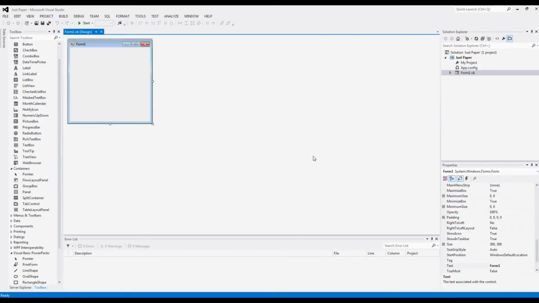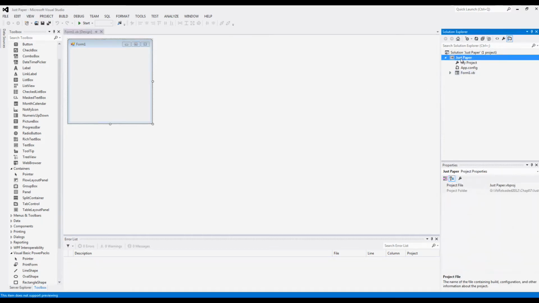Okay guys, this is a tutorial for the programming example called Just Paper, which is basically given on page number 117 in your textbook. I'm just going to follow whatever instructions are given in the textbook about what kind of controls and objects you need and what their properties are going to be, and then show you how to do it in this tutorial. As you can see, I've already created a new project with the name Just Paper.